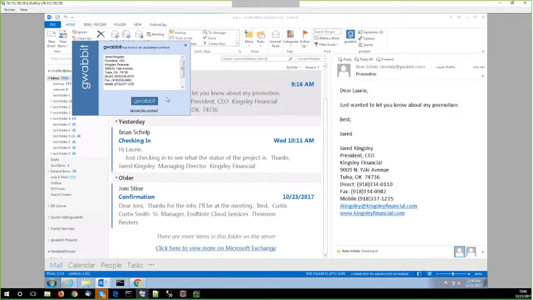So Jared lets us know that he's been promoted. Now he's the President and CEO of Kingsley Financial, and his title has changed, and also his phone number has changed, and Gwabbit automatically detects this. So now we're going to go ahead and grab this updated contact.